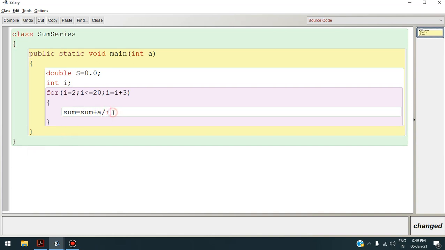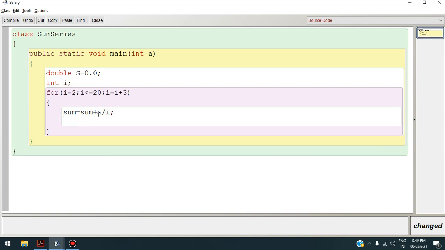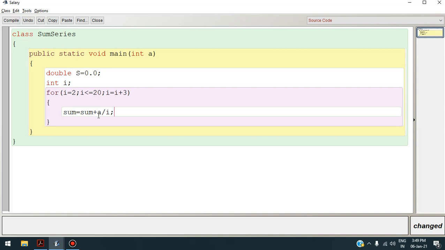Let me show you a few iterations of what will happen. For the first iteration, when the value of I is 2, the test condition I less than 20 becomes 2 less than or equal to 20, and that is true. If it is true, this statement will execute. So here it will be what? Sum is equal to sum plus a divided by I.